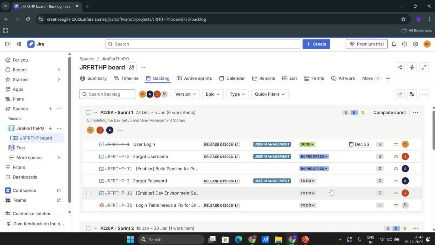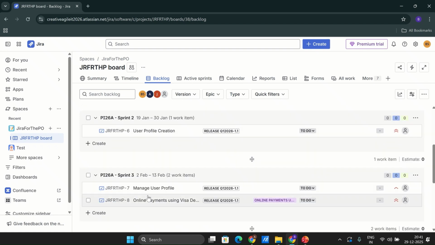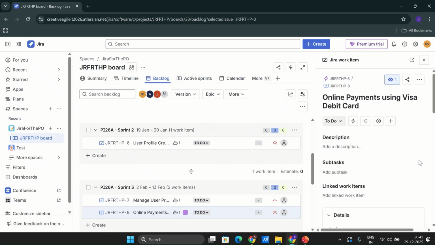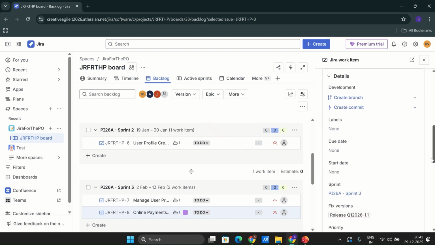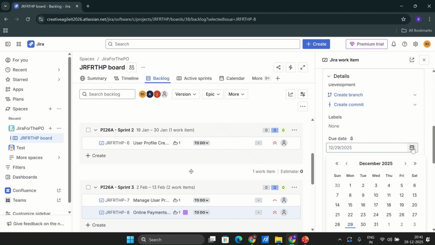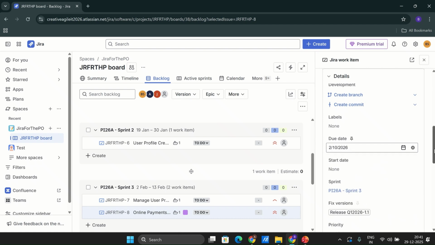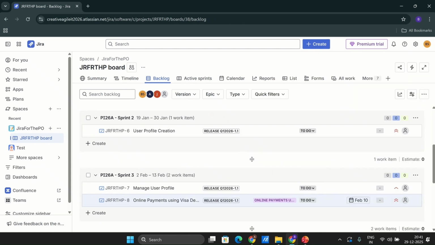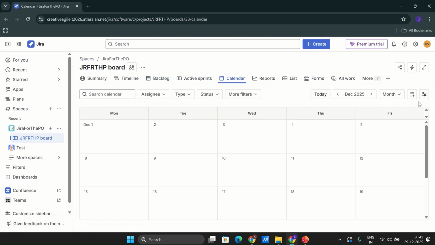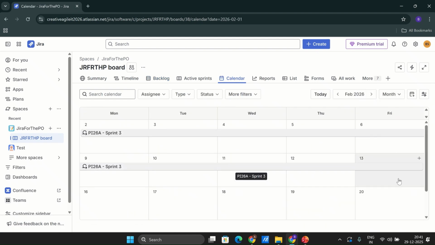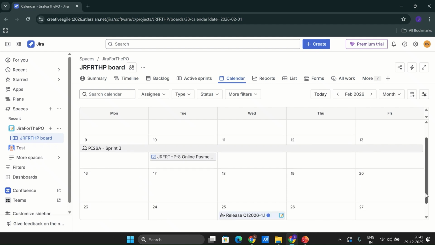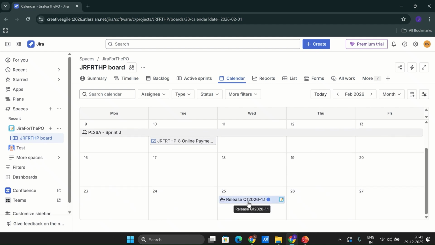And apart from that, let's say for this particular online payment using Visa, this needs to be done by 10th of Feb. So we can define a due date. We are saying this particular story needs to be done by 10th of Feb. If I select the 10th of Feb and close this, now if I go back to the calendar and select the February month, it is going to tell me that on 10th of Feb, we have an item due, which is online payments. And also in the February month, we have this particular release due.